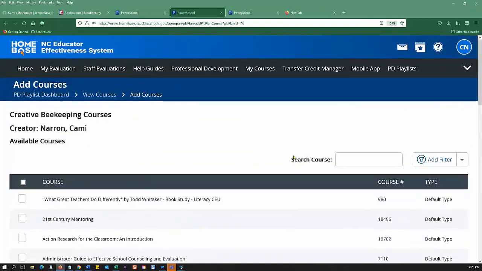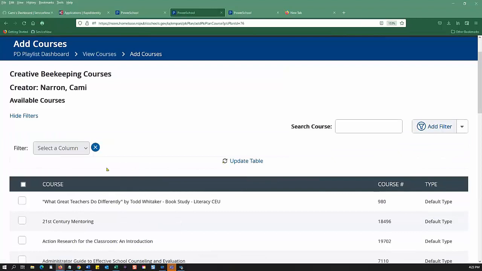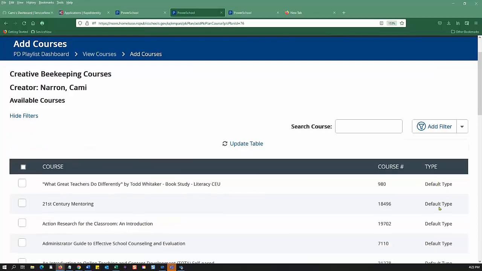And so notice here that you can search for courses out there. You can search by course number. You can add filters for course number, or the type. Most of these are going to be default type out here. You see there.